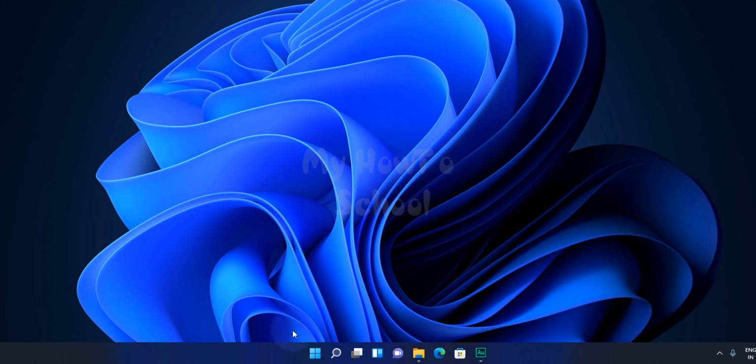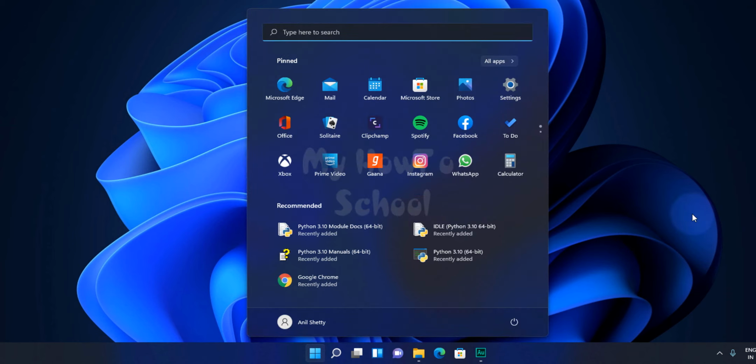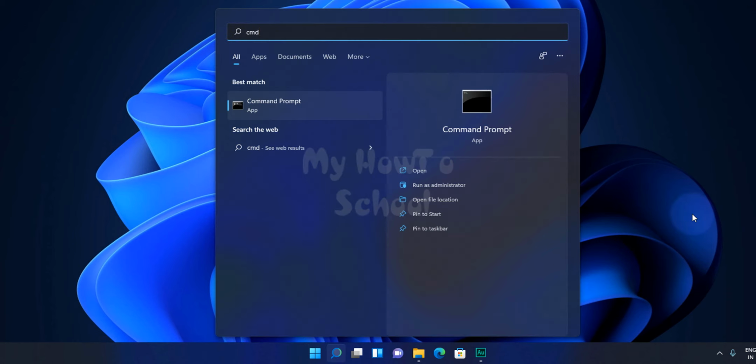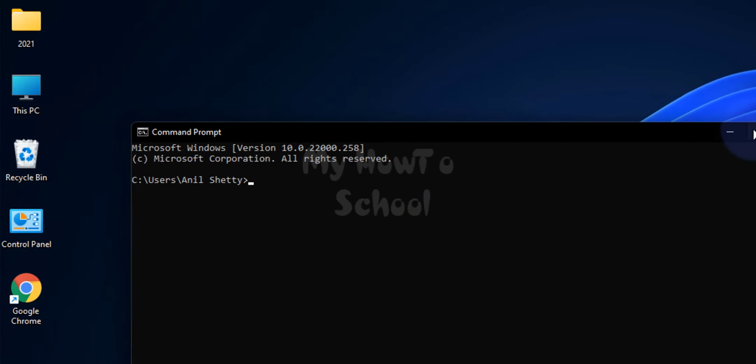We can verify that by clicking on the Start button and searching for CMD. We will open up the command prompt, and here we will type in python --version, and if I hit the Enter button, we can see the Python version installed in the computer. So if you get this Python version, it means that we have installed Python and also set the path environment variable properly.